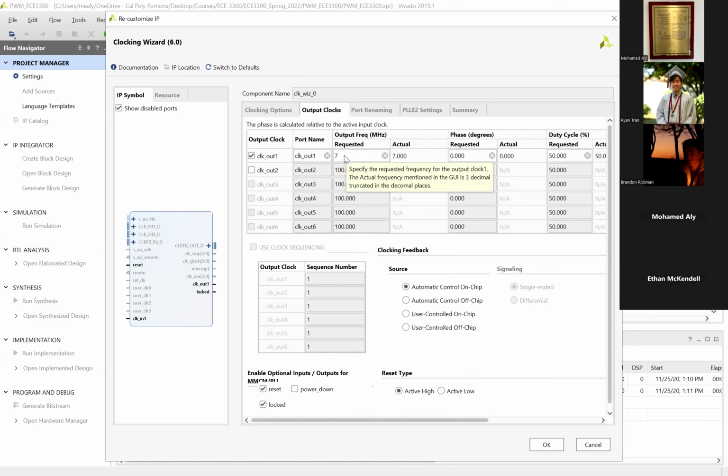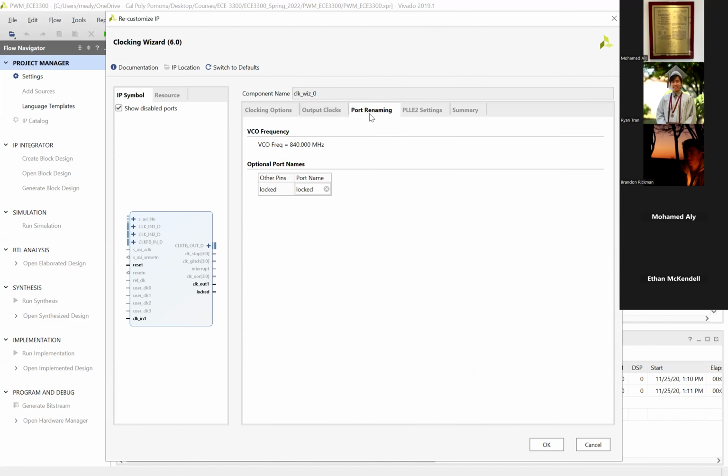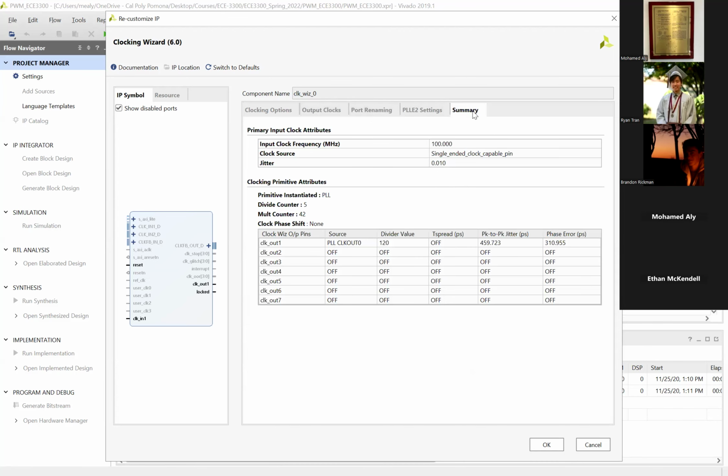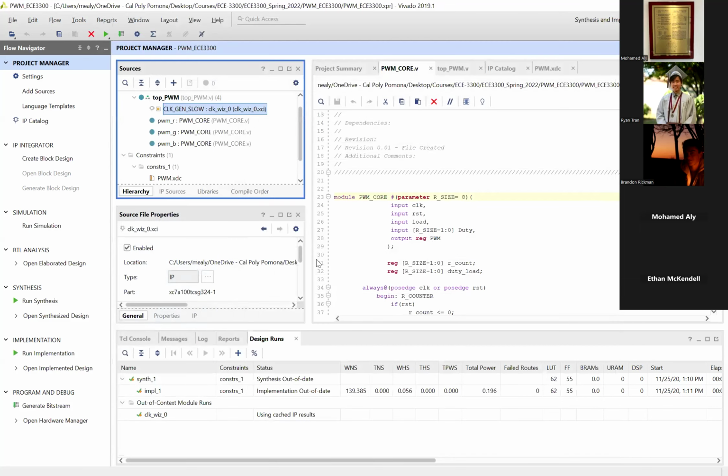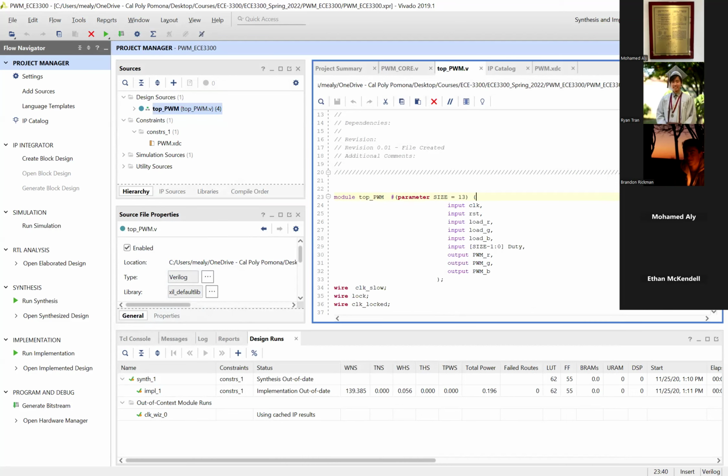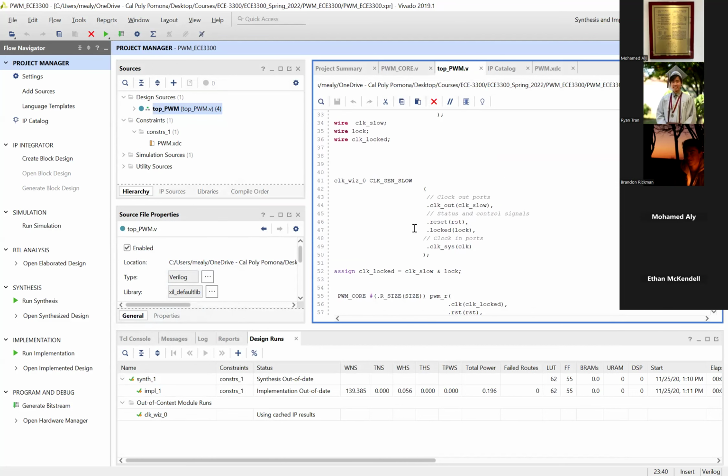So I'm taking 100 megahertz from the XDC and feeding the pulse width modulation with 7 megahertz. That's it. Then port renaming, leave it as it is, PLL setting, and so on. Done. And then you just go and say OK. It will synthesize and automatically open for you the Verilog coming out of it, which is the instantiation part, basically the part that I instantiated here, as you can see, button here. See that part?